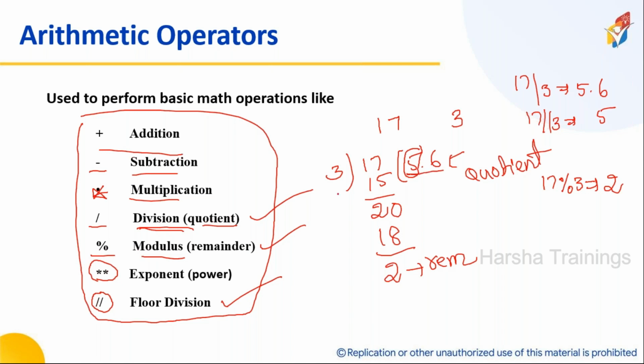Is it okay? Now, what is this double star operation? If I want to calculate 2 cube, I write 2 double star 3. It is called 2 cube, that is 8. I hope you understood the exponent operation. Can you please respond? Any query?